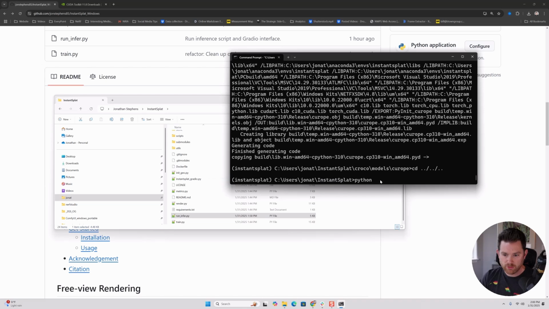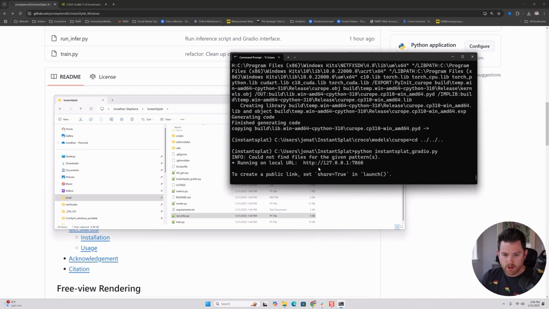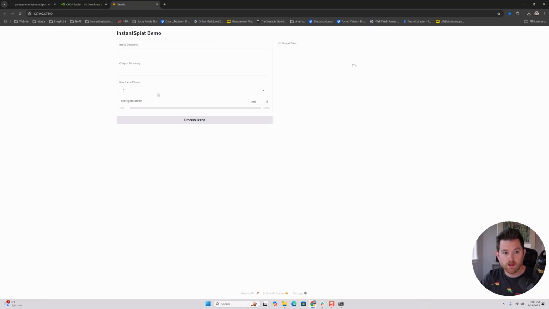So you're basically going to type in python, and then if you just type in instant and hit tab, it'll finish it: InstantSplat Gradio.py, hit enter. It's going to run the Gradio interface. Give it a second and it should start up, and it creates this link. If I just hold control and click, it'll launch in my browser.